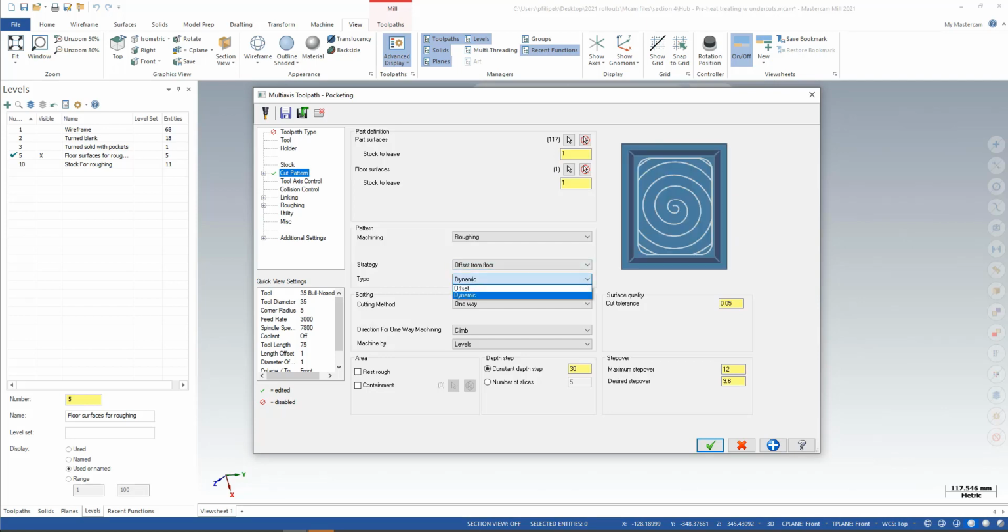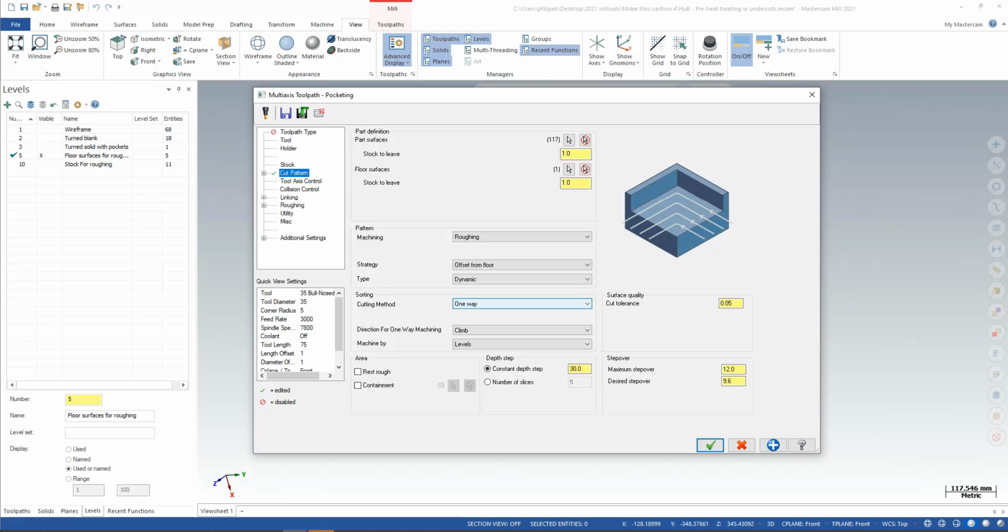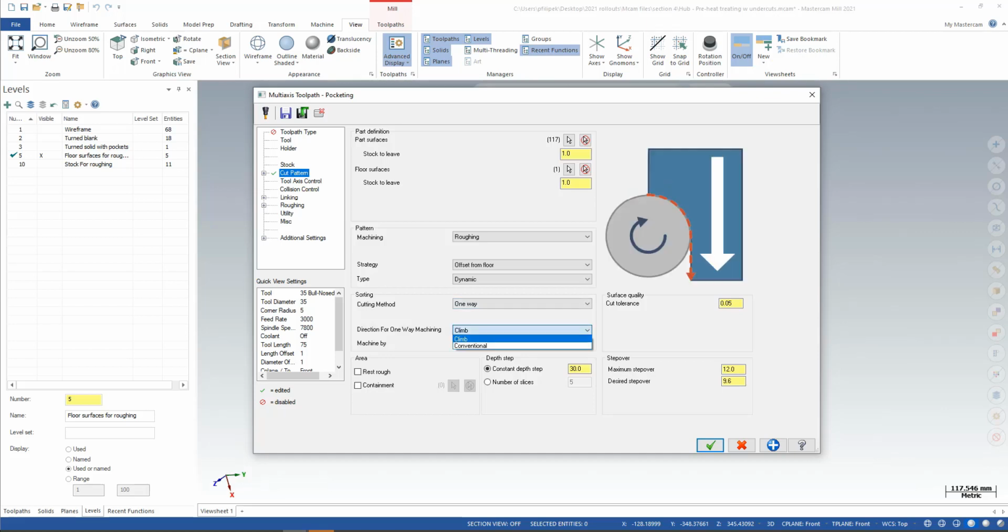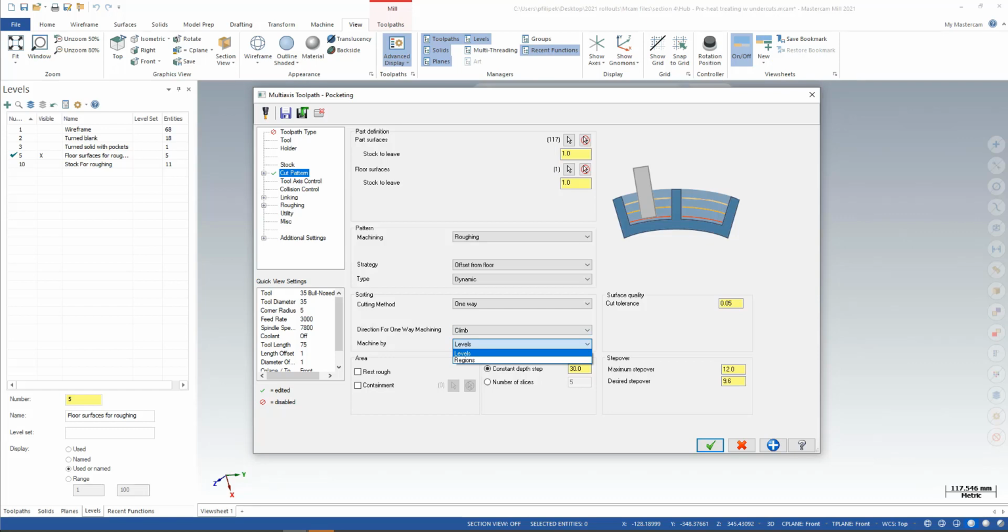Our type is offset or dynamic is the style of cut that we see. So it's not our dynamic cut, but it's dynamic style motion that you're going to get. So it's better than nothing. It knows where the air is. It'll plunge out inside of air if there's air there, and it'll do its dynamic style of motion there. Cutting method, one way, zigzag, and then these are just kind of the basics. Climb mill, conventional mill, and then levels or regions is defining how we want to do our depth cuts.